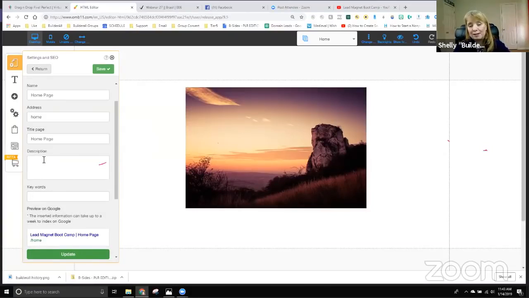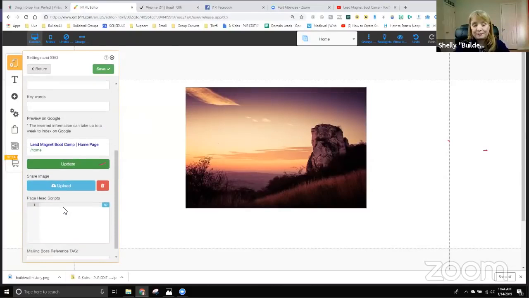Then I can put a description inside my page settings. And remember that the name, the address, the title, and the description are all SEO sensitive. So if you're using your keywords, you're going to increase your chance of being ranked better. Then you've got a keyword area on the page. So you make sure your keywords are in there as well.